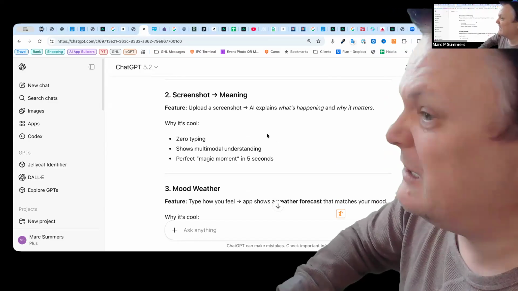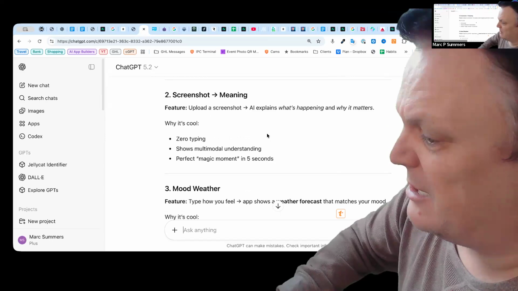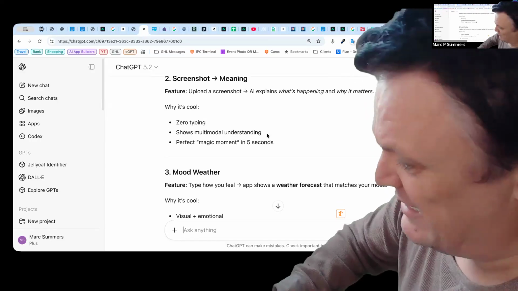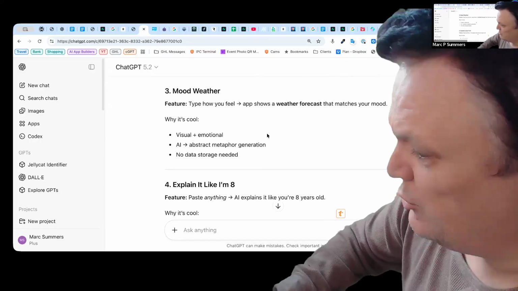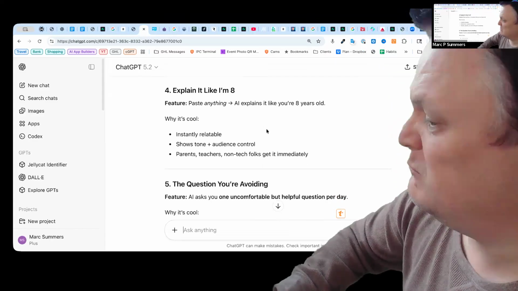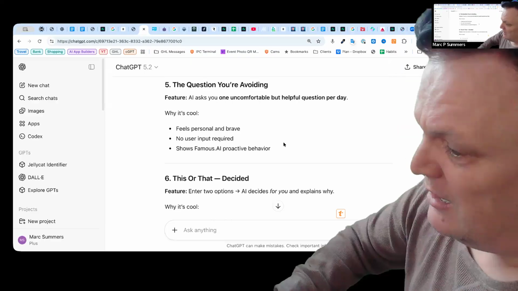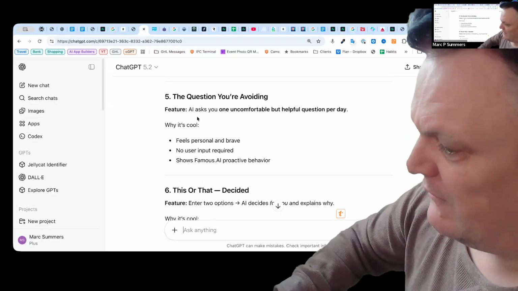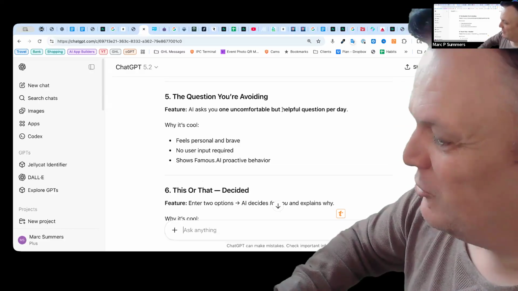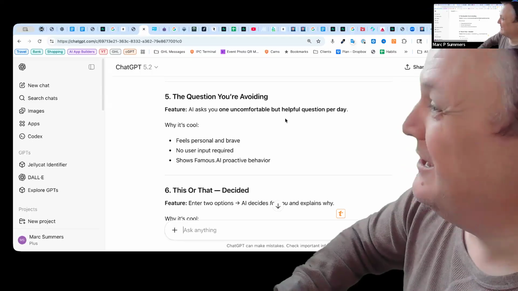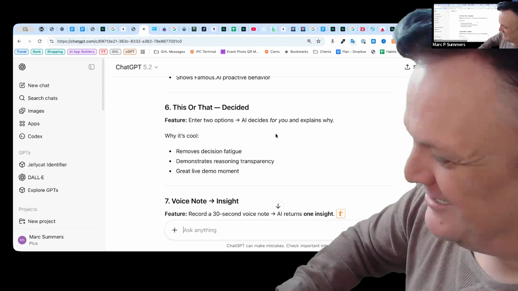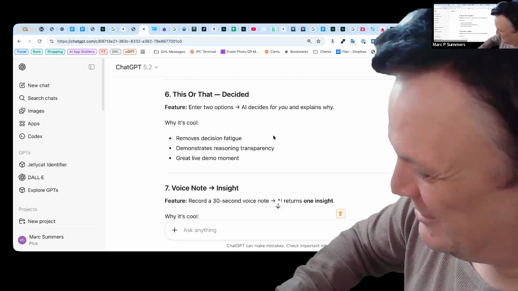The screenshot one I kind of like, but I feel like you could just upload your screenshot to ChatGPT and find out what's in that screenshot. Mood weather, not quite sure I understand that one. Explain it like I'm 8. Again, ChatGPT kind of does that. The question you're avoiding: the AI asks you one uncomfortable but helpful question a day. I'd like to have a sample of an uncomfortable question, but I'm not sure I'm going to answer it in this webinar.